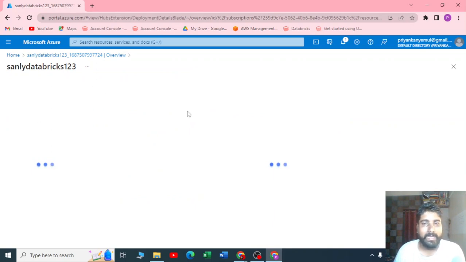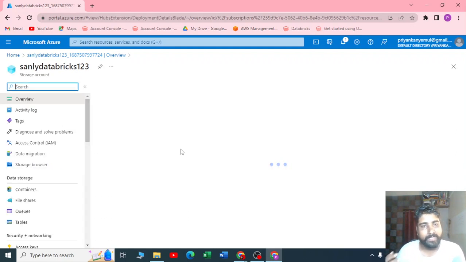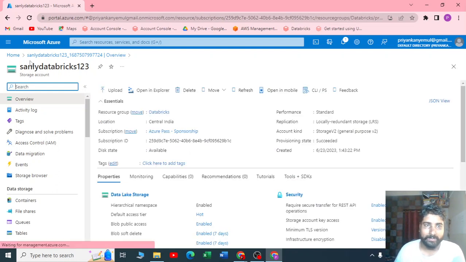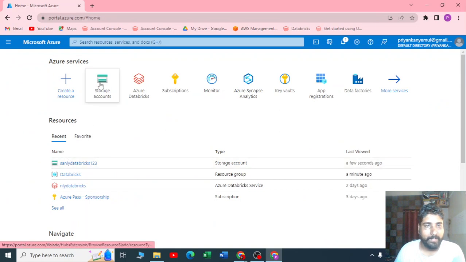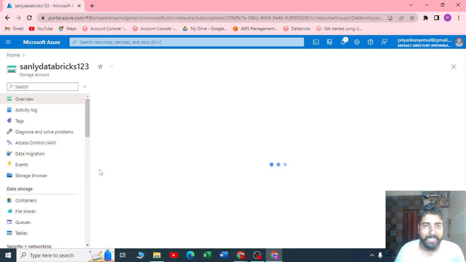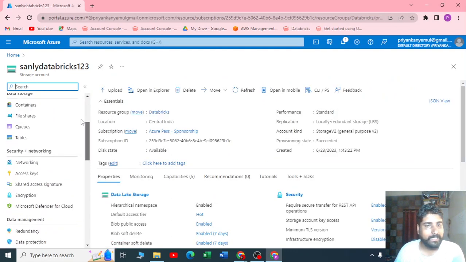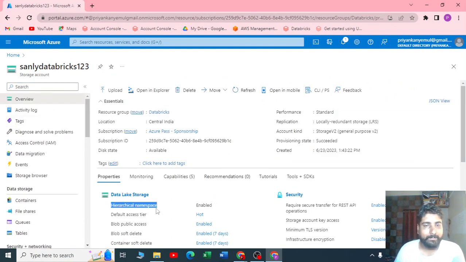So you will end up getting one storage account. It is your data lake. You can store a huge amount of data, structured, semi-structured, unstructured, and all those things. If you are completely new, you can come to this home tab, and here you got a storage account. You can see the same name that we have created, and inside this you can see hierarchical namespace is enabled. It means that we have an ADLS account.